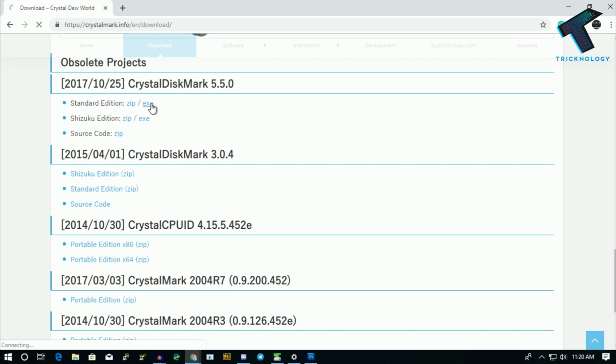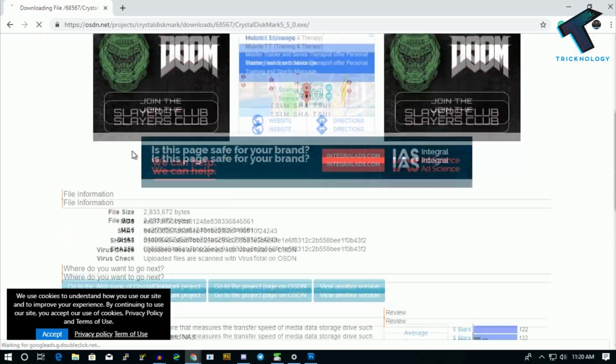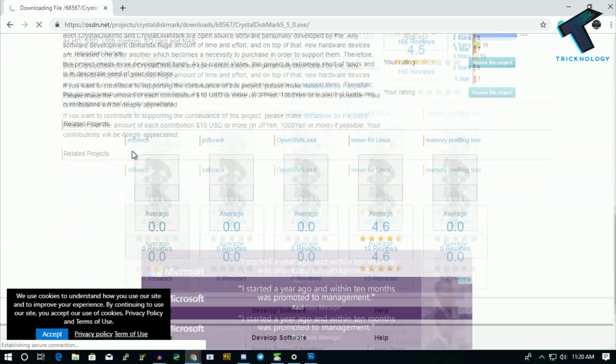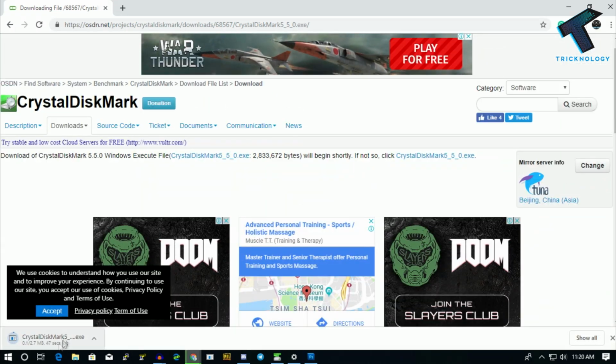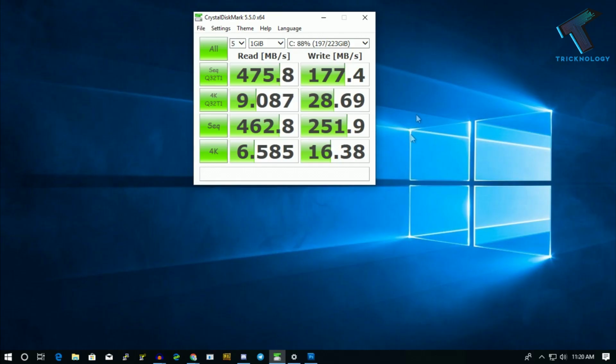So click on exe and it will redirect to another page. You have to wait for a few seconds. It will download automatically on your computer. As you can see, it's downloading. Now what you have to do after download is install this application on your computer. After install you have to open that application on your computer.